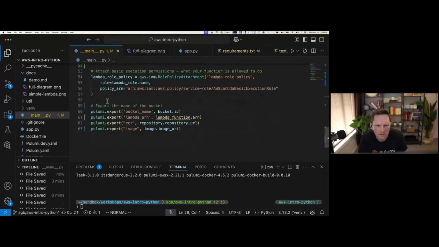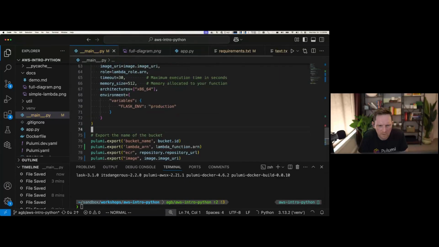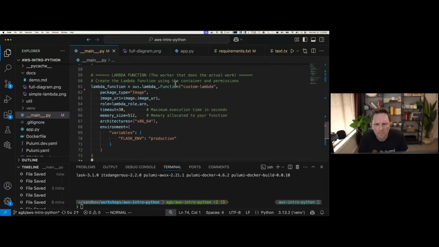So yeah, our last step, of course, is the Lambda. So we set up the Lambda. I'm calling it custom Lambda. Package type image. You can, of course, set up Lambdas that take a zip file, right? I just like using container image because it works the same locally. I can set it up, I can play around with it, I can install operating system level packages. Super handy. Timeout, 30 seconds.